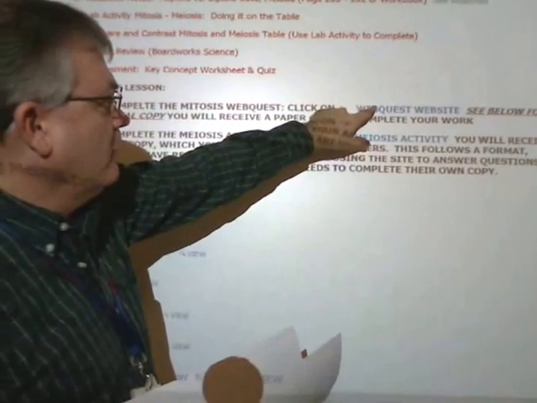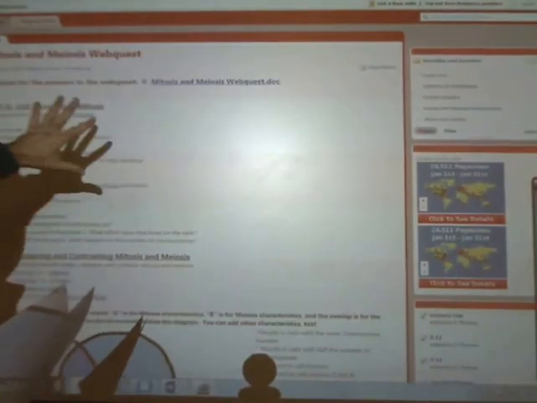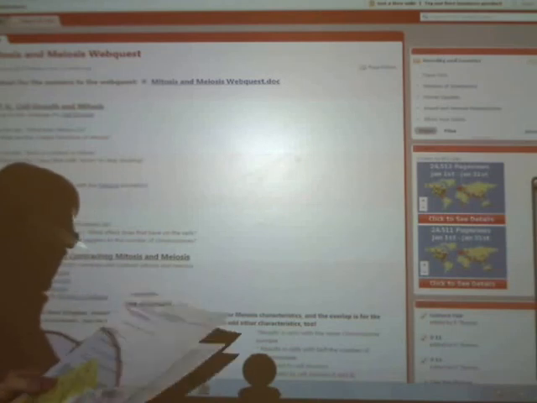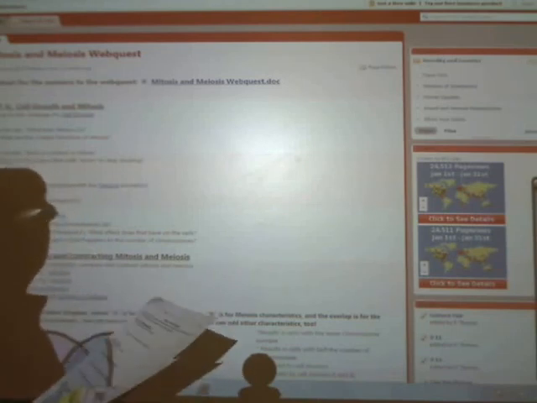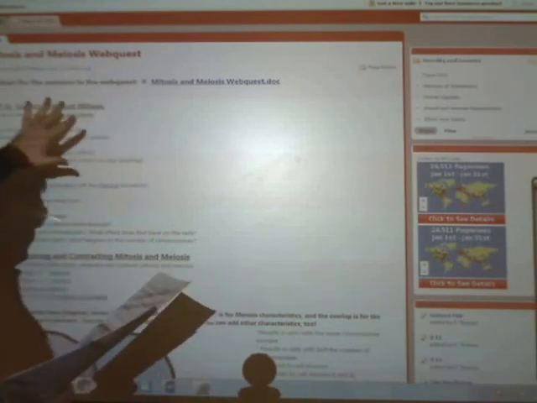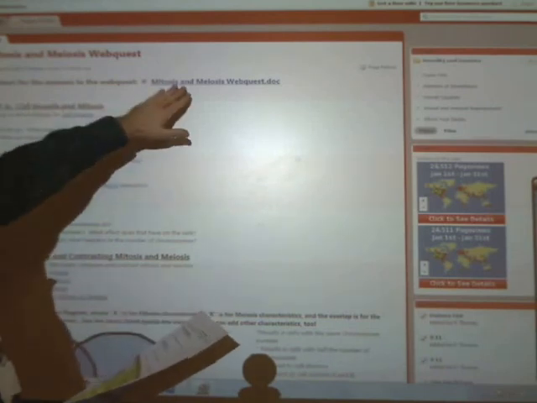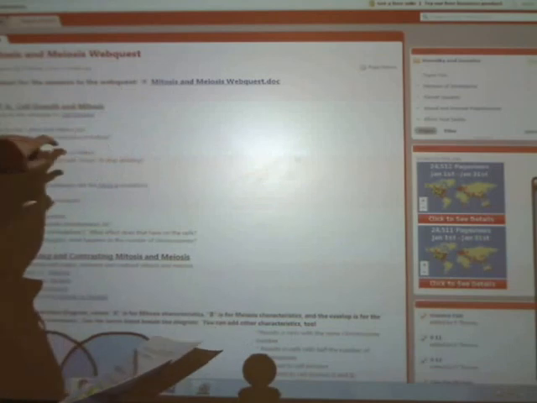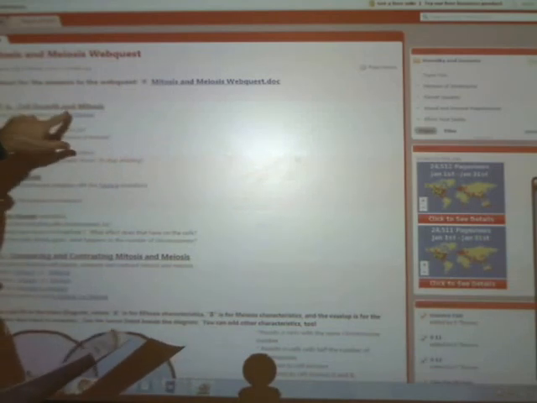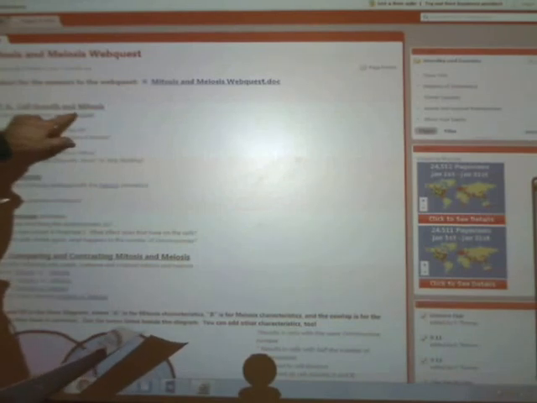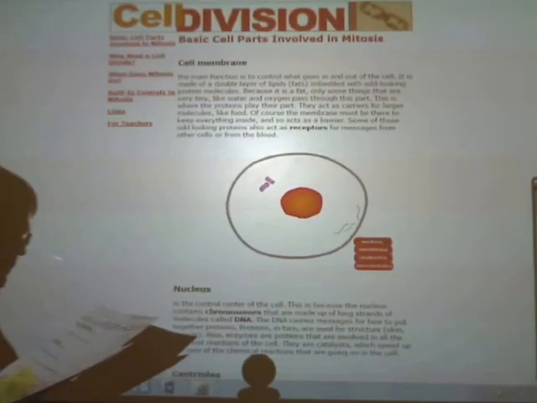We're going to be using, again, the websites that I showed you in class on Tuesday. You're going to control click right here on this one, and that will open up the web quest you're going to be doing. On this activity, you will receive a handout from the substitute that gives you the question answer sheets you're going to be using for the web quest. So you don't actually have to do anything with this. All I need you to do is go to Part A, where it says Cell Growth and Mitosis, and click on Cell Division. When you click on that, it's going to take you to this website.